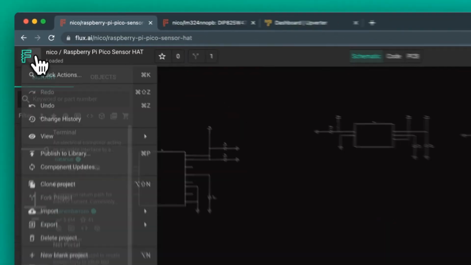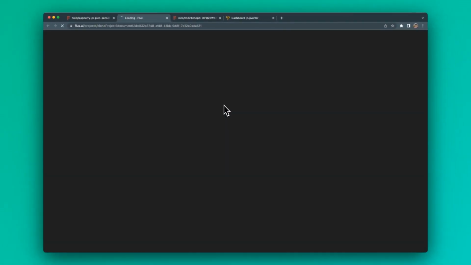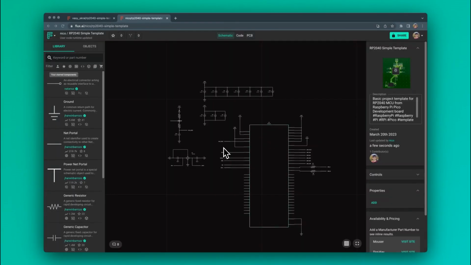Once you found an interesting project, all you have to do is clone the project. That will create a copy in your projects list that you can modify. Once it's done cloning, you now have full edit access to your project, meaning you can add, modify, or delete parts.